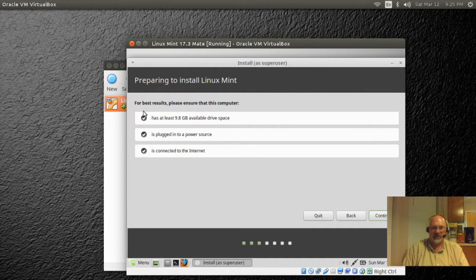Alright, and this is just verifying that you have enough hard drive space, that you're plugged into a power source, so if you're on a laptop or something, it doesn't die on you in the middle of the install, and that you're connected to the internet so that it can download the updates and stuff as you go. So just click continue.